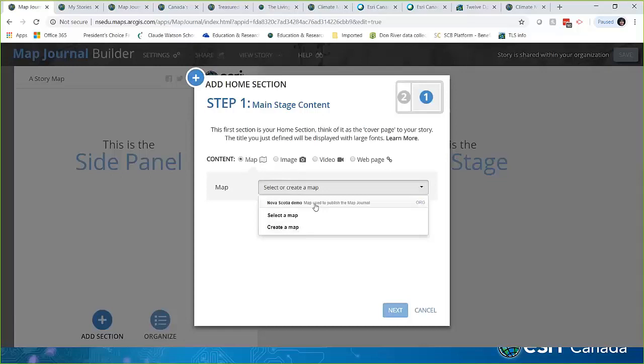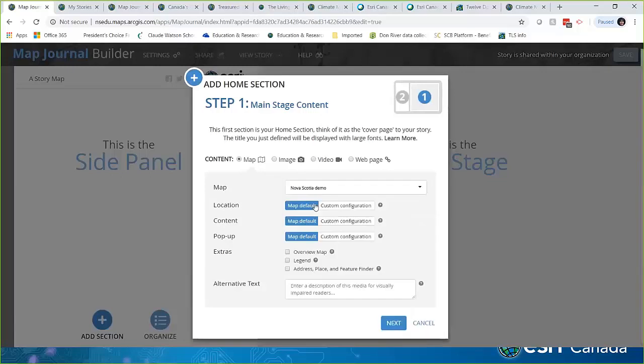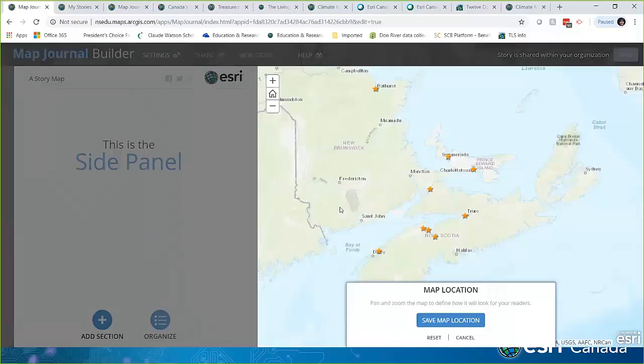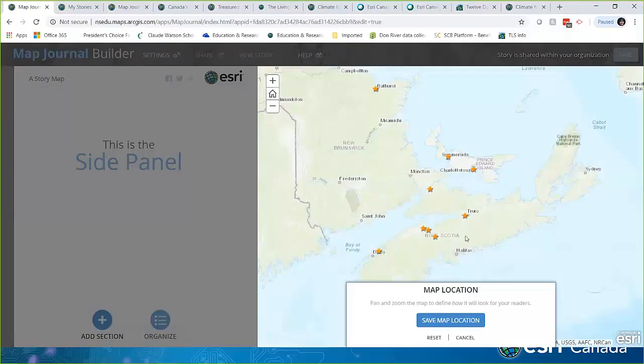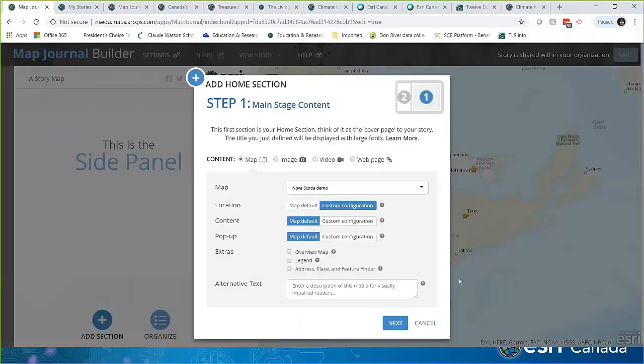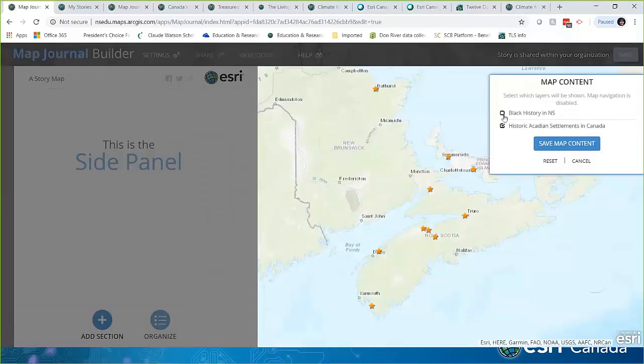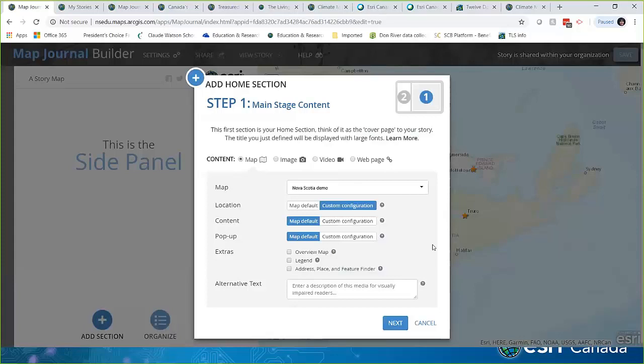So I'm going to select that Nova Scotia demo map that I had open. I'm going to click on the custom configuration so I can select how I want the map to look when the slide is saved. So I can zoom in if I want, I can zoom out. This is an interactive map, and I'm going to save that map location. I can also, if I have different layers of information, add that in there if I wanted to. So I just want this one here, so I'm going to save that.